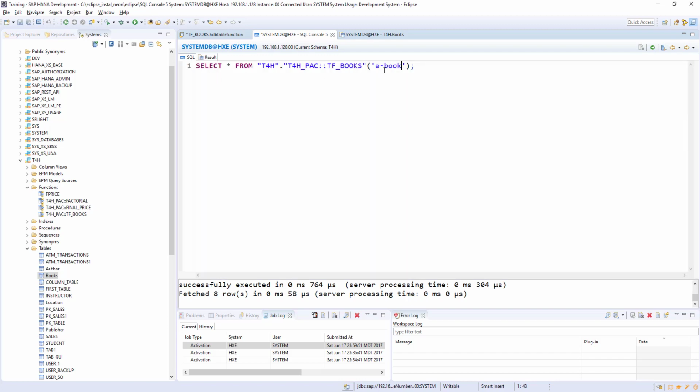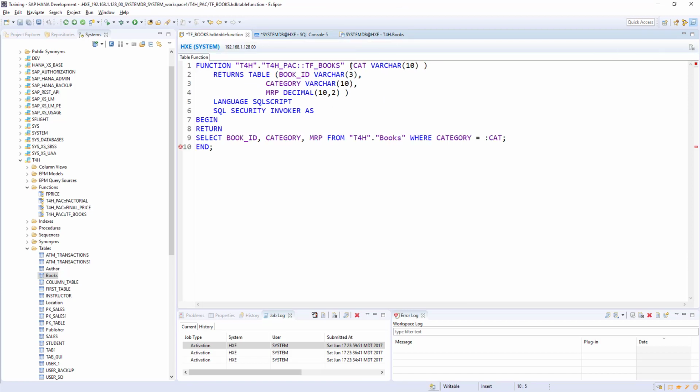But what if I want to filter based on the MRP value? Then my program is restricted to where category is equal to the input parameter. So I can filter on category only. I cannot run on MRP or book ID, something like that. If I want that flexibility, the only solution we have is a dynamic filter. We are going to see that in the next session. For now, we'll enhance this table function and use a scalar function within it. Let's see how that works.